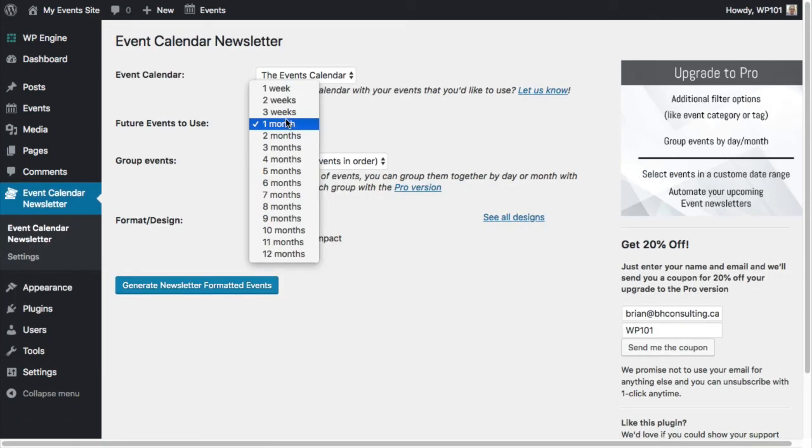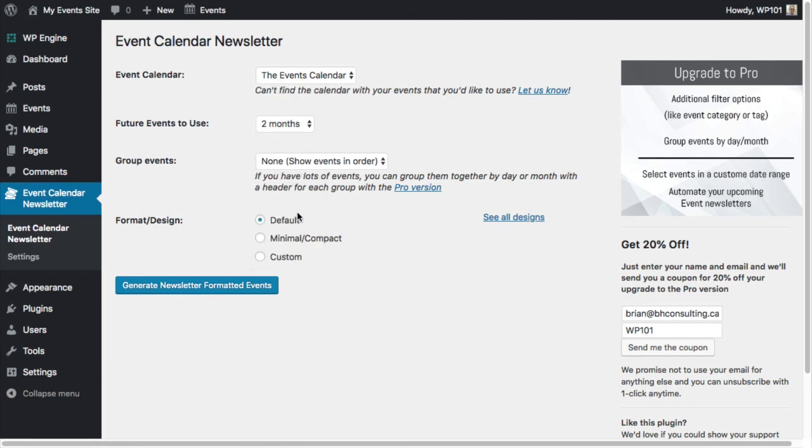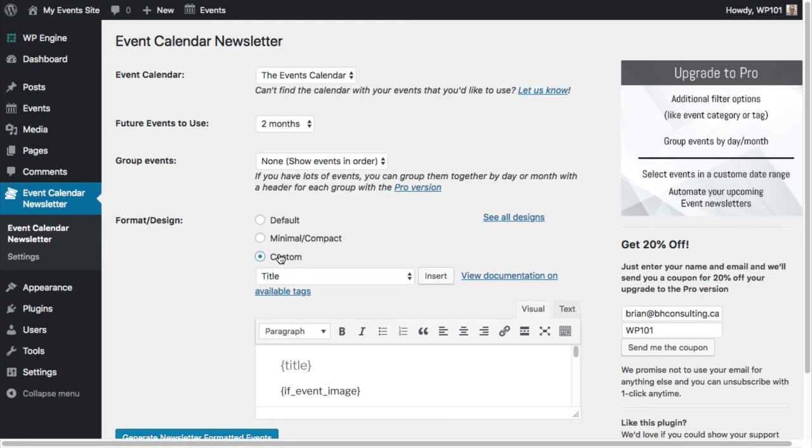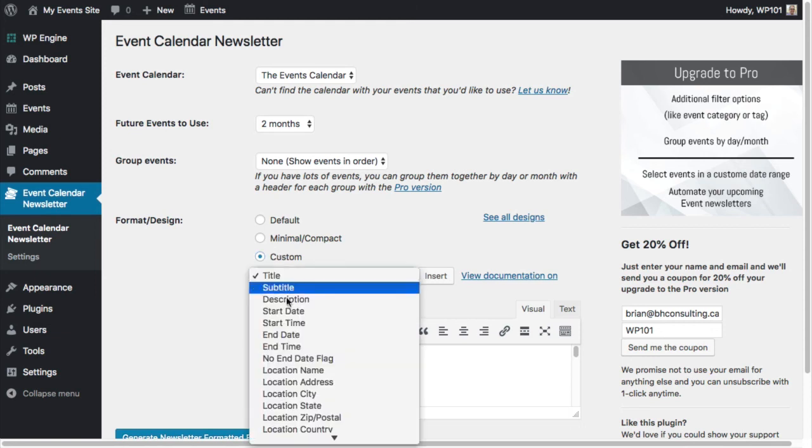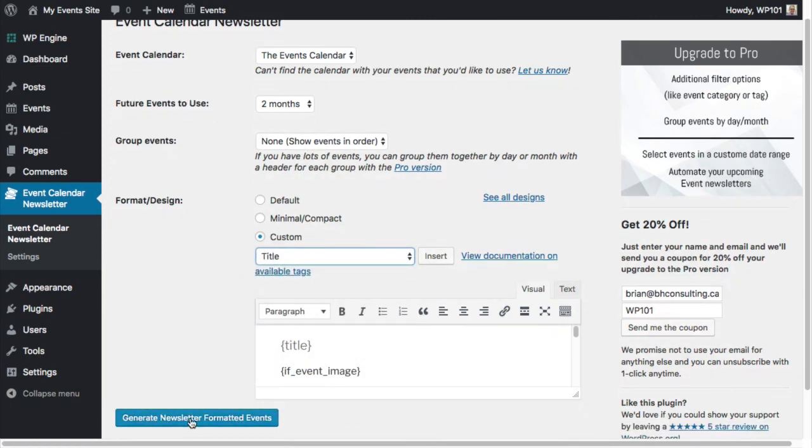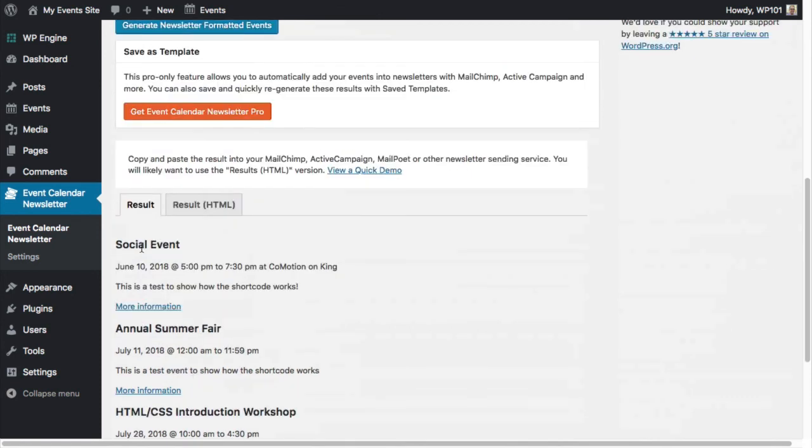Here you can pick how far in the future to grab events, select one of the existing designs, or click Custom to create your own using only the details you need. And when you're ready, click Generate Newsletter Events. Now you can copy and paste these details into your email program of choice like MailChimp, Aweber, or ActiveCampaign.